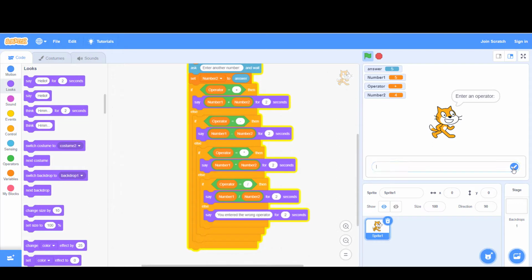Let's now test with a time sign, for example. Let's put in a 5. Let's put in the times symbol. And let's put in a 7. And it produces 35, which is perfect.